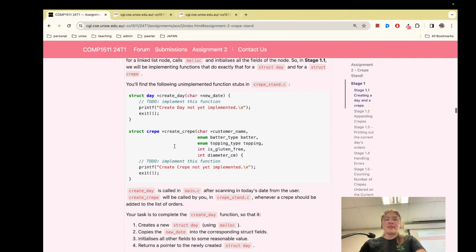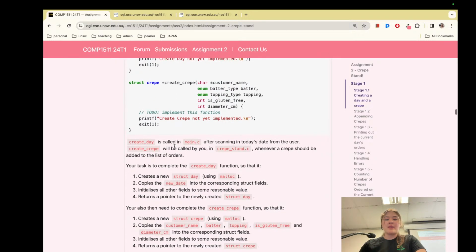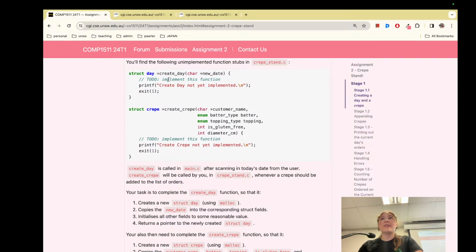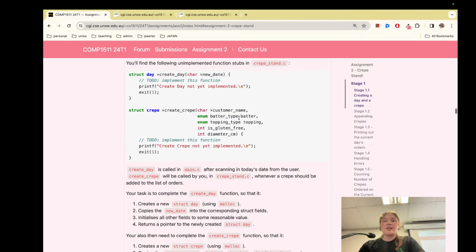So yeah, here are the stubs that we've got here. Struct day, we'll create day and create crepe. And we've got some information here. So create day, like most of the other functions, will be called in main.c. Main.c will call this function whenever a day needs to be created. But create crepe, like we discussed, is the exception to the rule, where this will be called in crepestand.c by a line of code written by you. So you will have to decide when to call this function. And create day will be called right after you type in the date. This will be called for you.